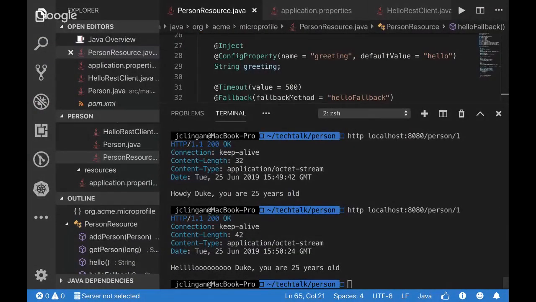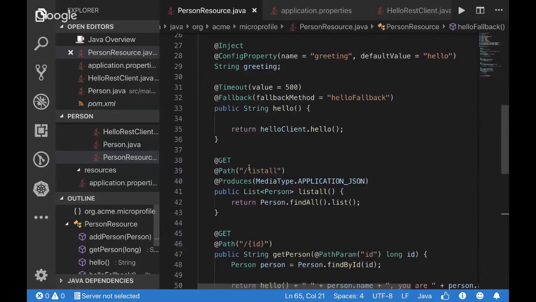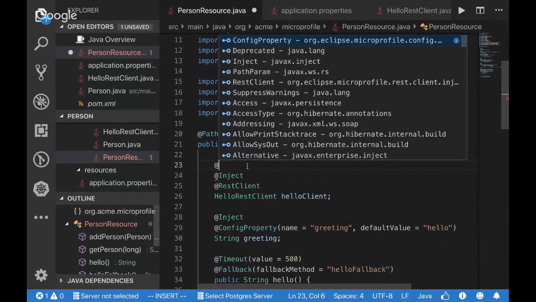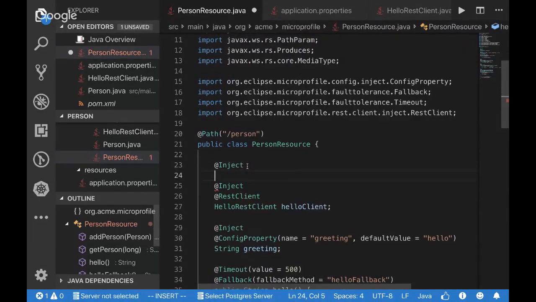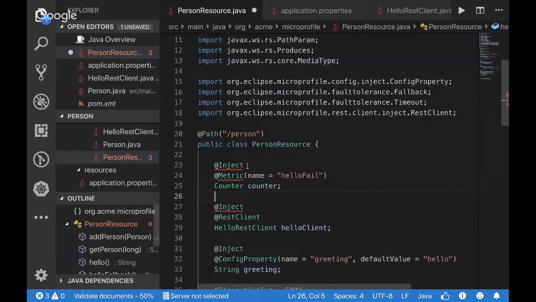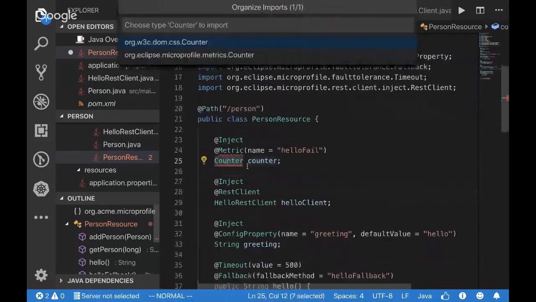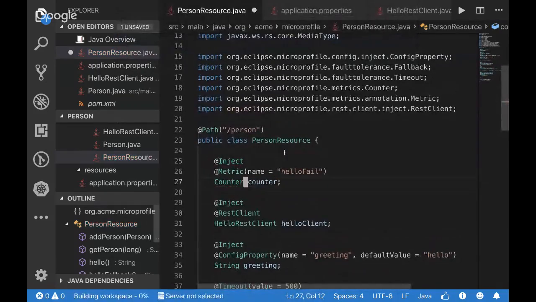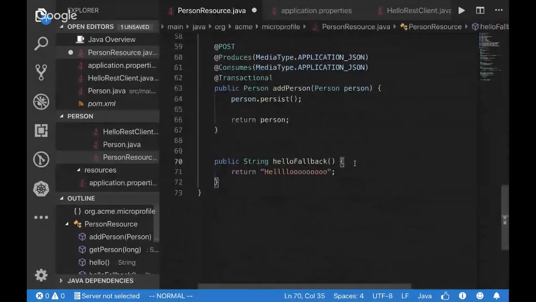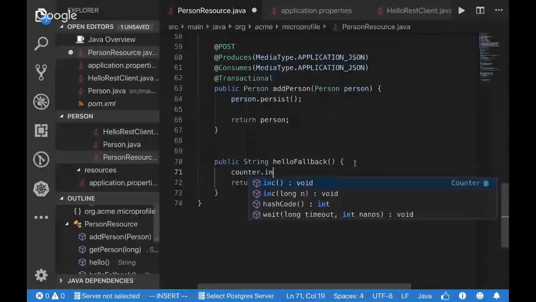So what I'm going to do is come back here. We're going to track a metric. We're going to say @Inject a metric, and we're going to give this metric a name of hello fail, the number of times the hello method fails, and we're going to make this a counter. Okay, so let's do a little bit of auto importing. There we go. Now every time the method fails, so let me see if we can find the hello, we're going to increment the counter. So I'm going to say counter.increment.